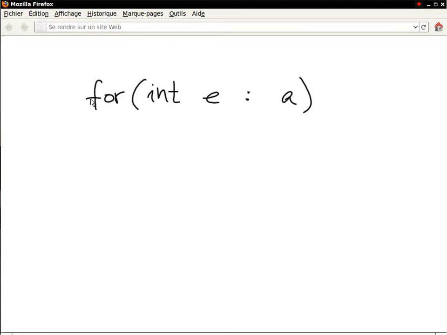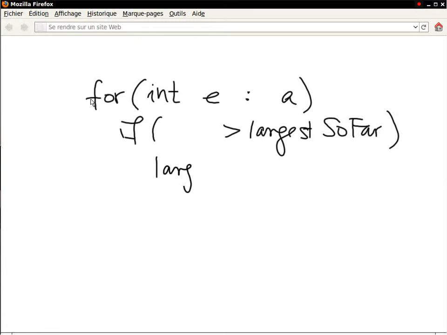Using this loop here. So if something is greater... okay, fill in the blanks. Well, you could put E in the first one, right? Like if E is greater than the largest so far, then largest so far equals A.